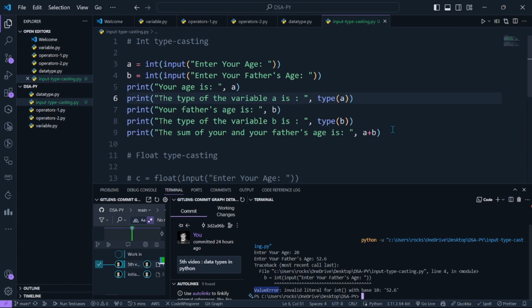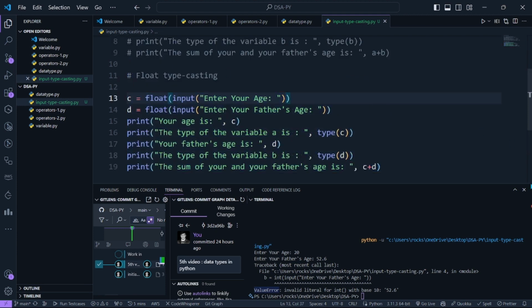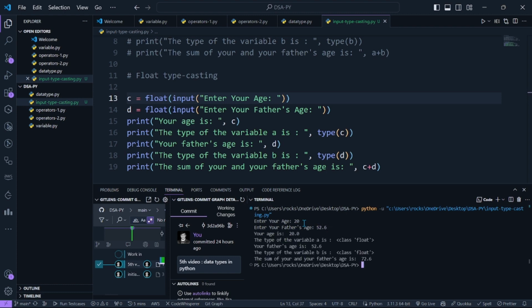Okay, I am just going to comment this code again. Commented. Now we are going to uncomment this code. Uncommented. Okay, now let's run the file again. Here you can check that it asks to enter your age. Let's suppose I am going to enter my age as 20 and my father's age as 52.6. Hit enter. Here you can see that the type of the variable is float.